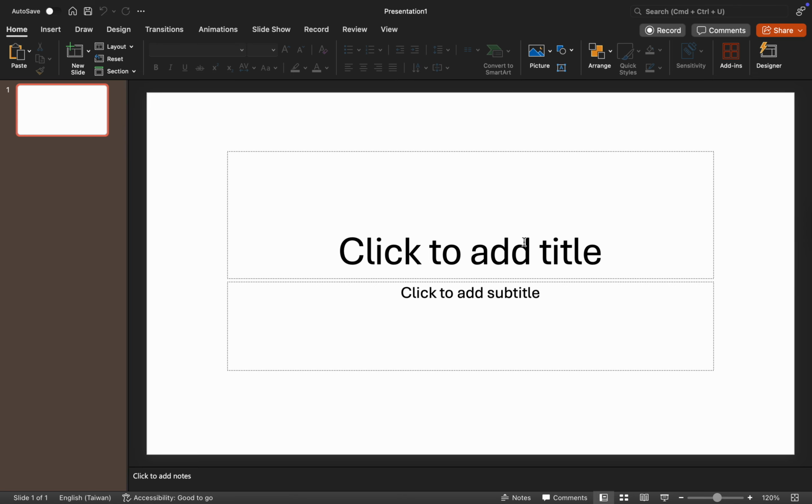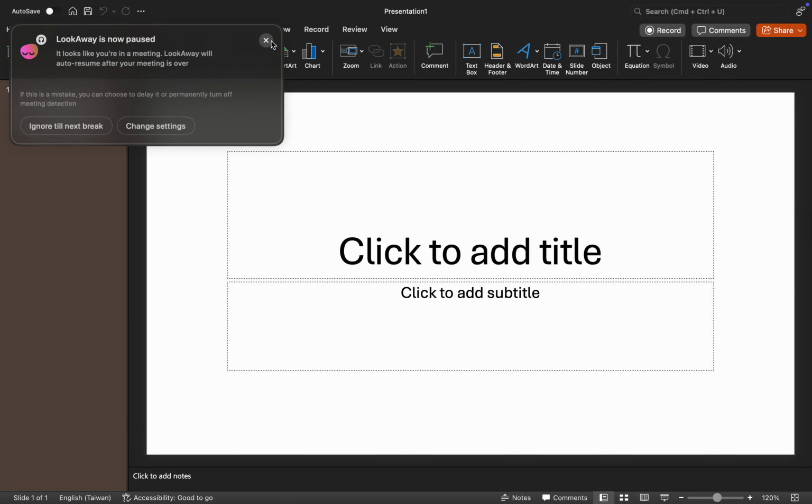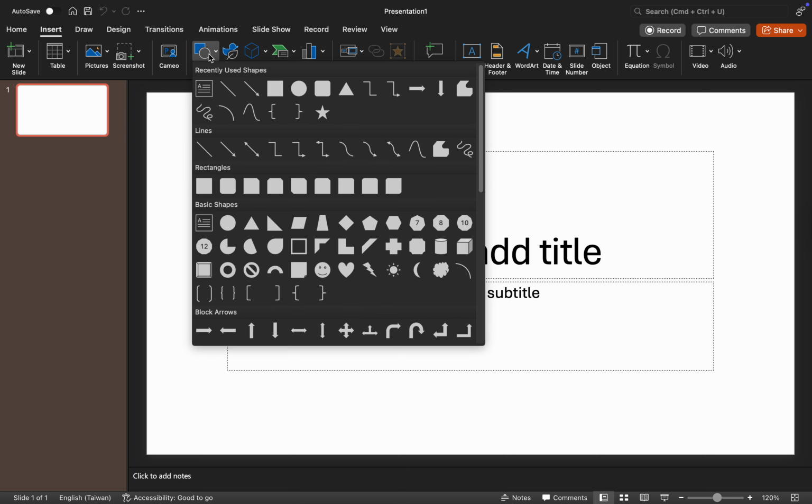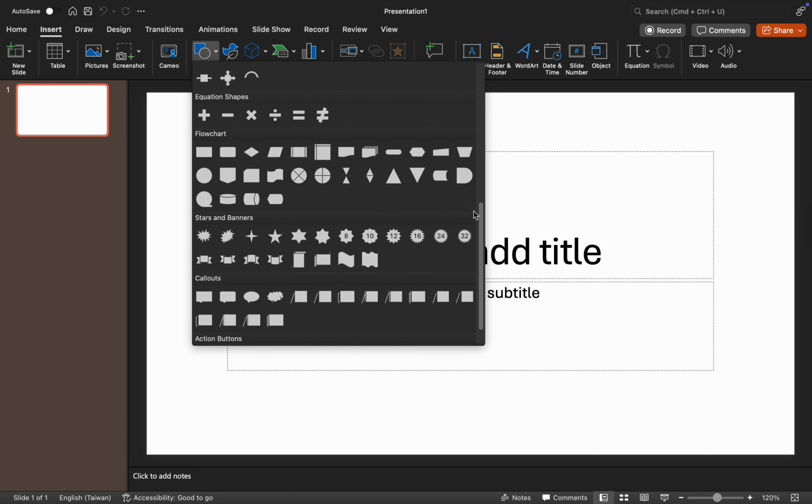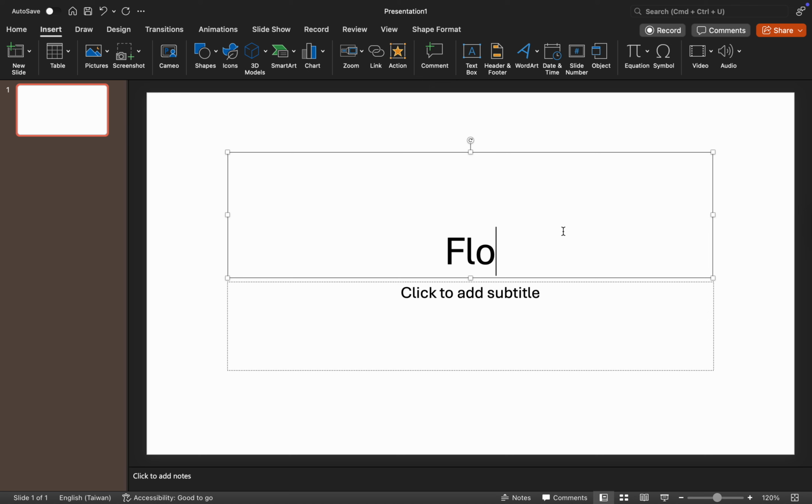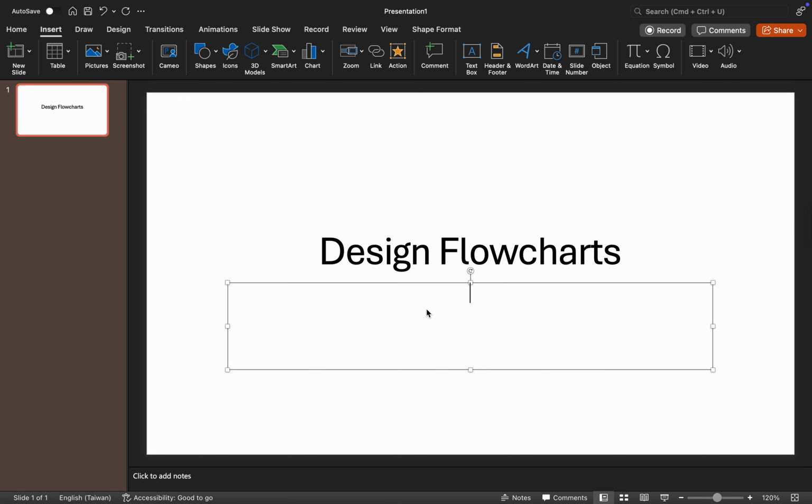We talked the last time about adding shapes inside PowerPoint. This time there's a specific use for the shapes in PowerPoint, and that is to make flowcharts. As we know, flowcharts are used to explain a process, and they're a diagram. So how can we use the shapes to create flowcharts?